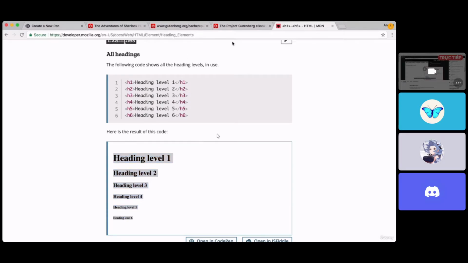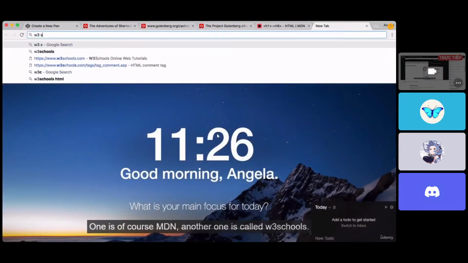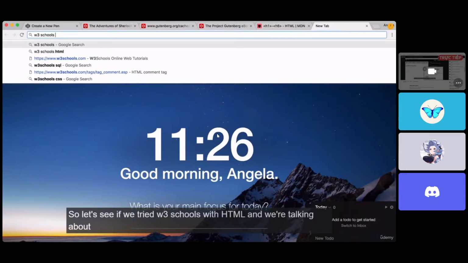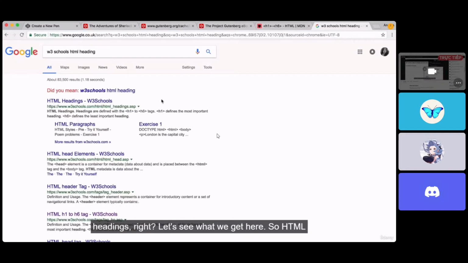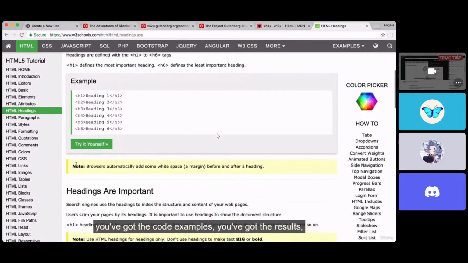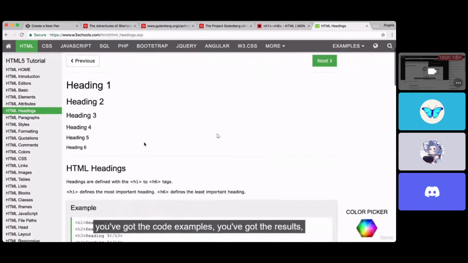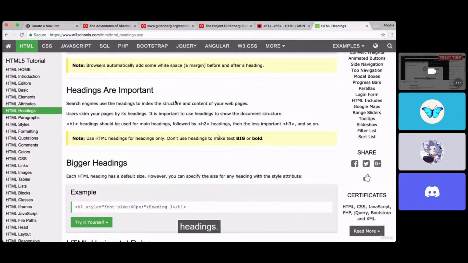Now, there's a couple of sources for documentation. One is, of course, MDN. Another one is called W3 Schools. So let's see if we try W3 Schools with HTML, and we're talking about headings, right? Let's see what we get here. So HTML headings is the first result that comes up. And similarly, you've got the code examples, you've got the results, and you've got a little bit of notes that tell you how you should be using your headings.